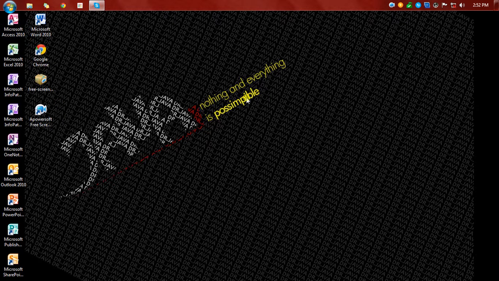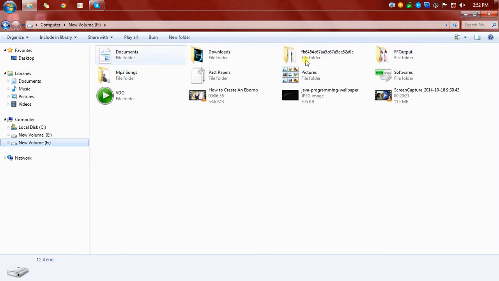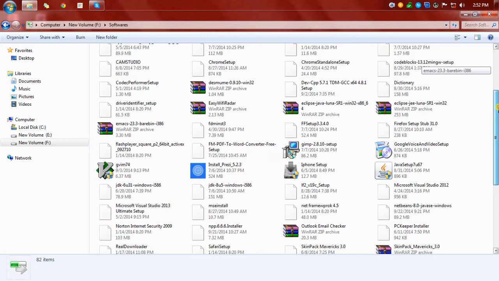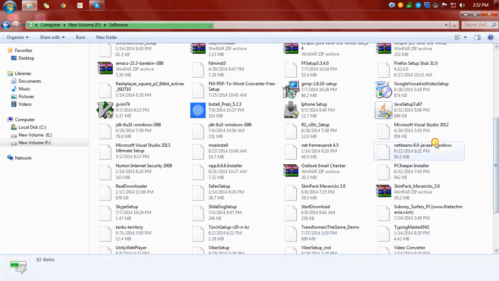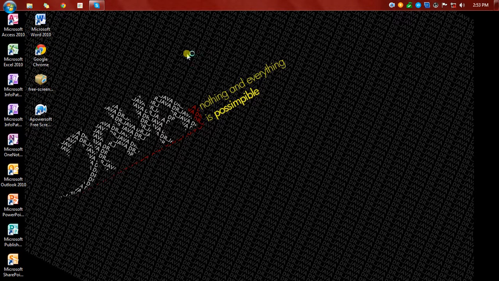Now, for the beginning, you need to download NetBeans. You go to Google, type NetBeans and get NetBeans. I'll show you how to download and how to install it, which is very easy. For me, the recent one is 8.0. There may be newer ones like 8.1, 8.2, I don't know.